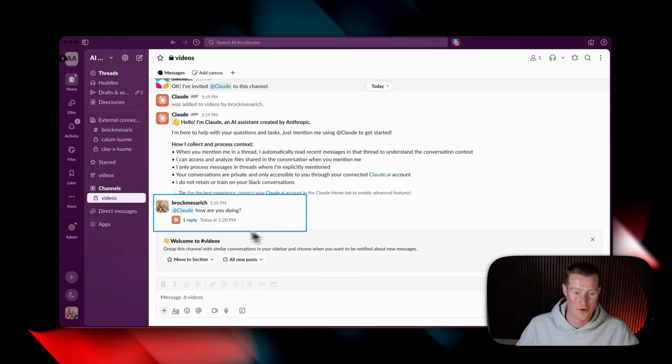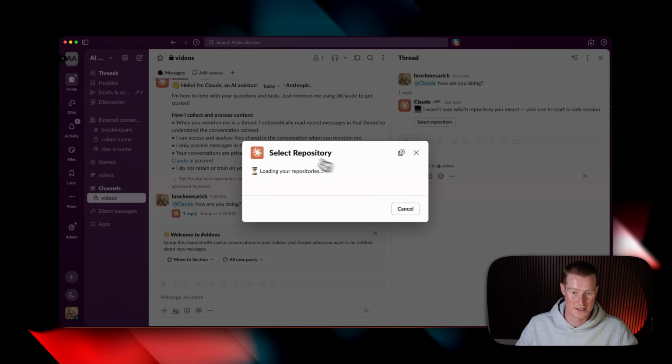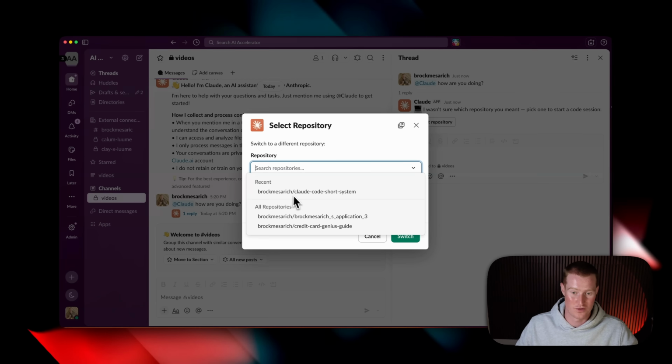All right, so I just gave it a really simple message here. I just said @Claude, how are you doing? It showed that cool little icon showing that it was working. And from here, it shows that I actually need to select a repository that it could work inside of. So let me go ahead and select one of my repos.